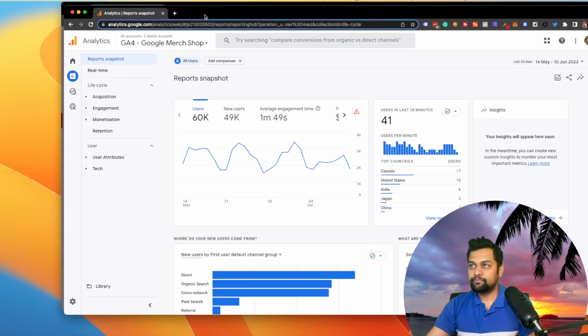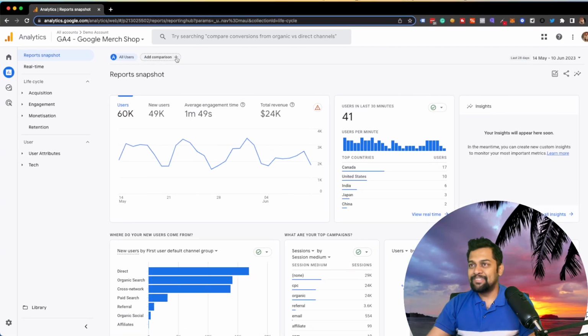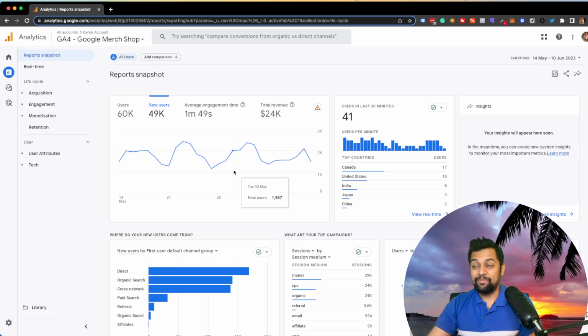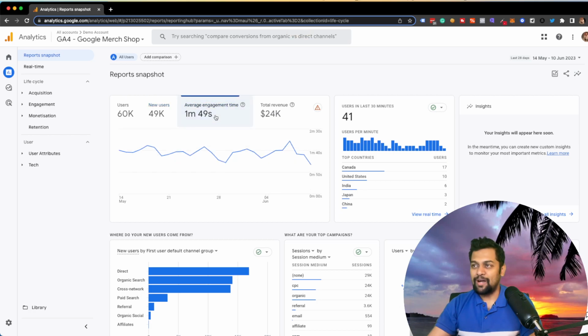All right, so this is a sample dashboard, and it's a demo account. As you can see, when you first log into your GA4, once it has been set up, this is your reporting snapshot. It will show you the number of users. You can look at the new users. I know that in Universal Analytics, you had something called session duration. Now you have average engagement time. And then if you are tracking purchases, you have revenue information as well.